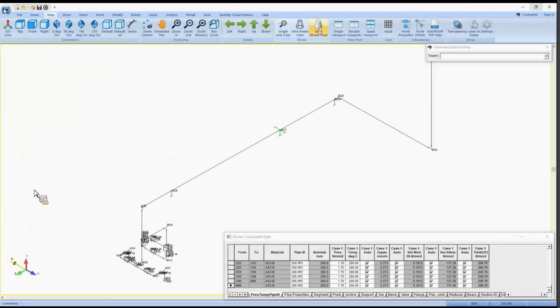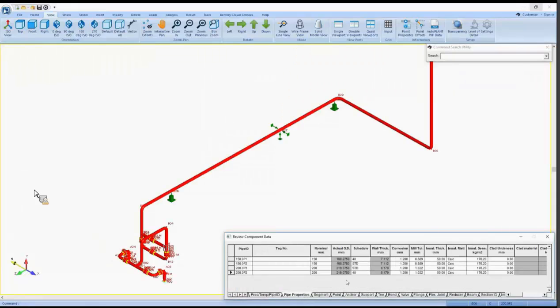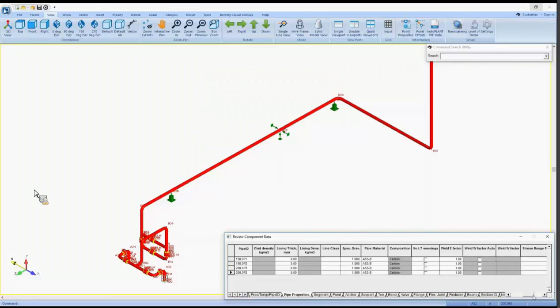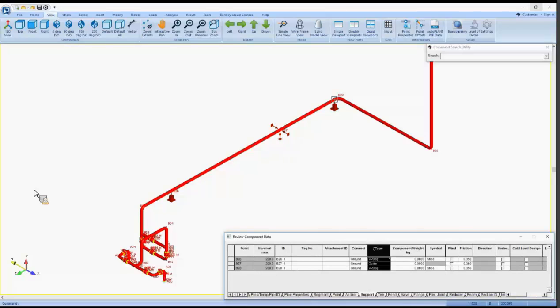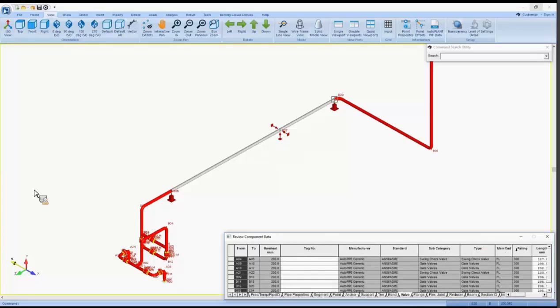We can view the model in AutoPIPE in solid model view, and using the review component data input grid, we see that the operating pressure and temperature information was applied to the model, along with the pipe data, including the corrosion allowance, insulation information, specific gravity, and pipe material. Also, the support types, the support friction, and support gaps were applied, and the pressure rating for the valves and the flanges has been set to 300 pounds.